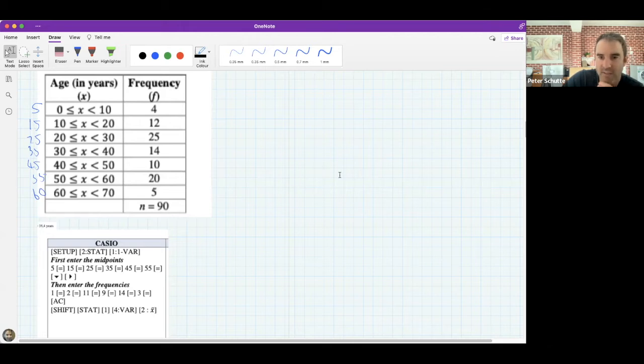Kadlejo, is the last one 60 or 65? It's 65. Sorry, Kadlejo, that was me being silly. This should be 65. Thank you very much for pointing that out. And you should get 35.4, essentially.